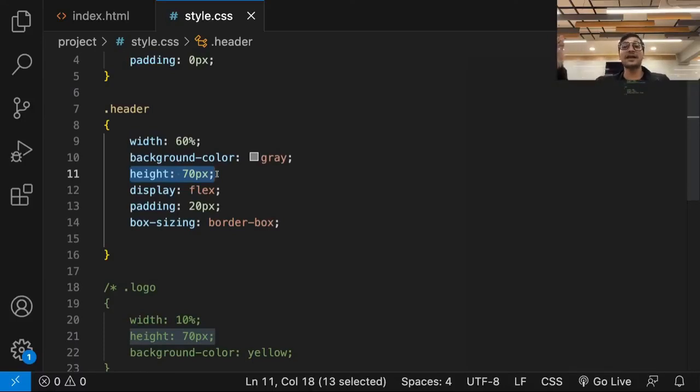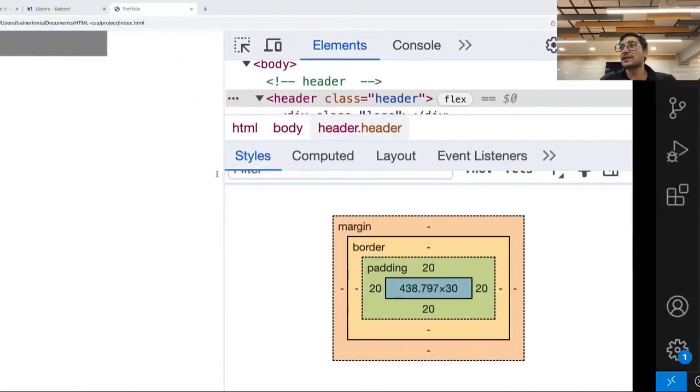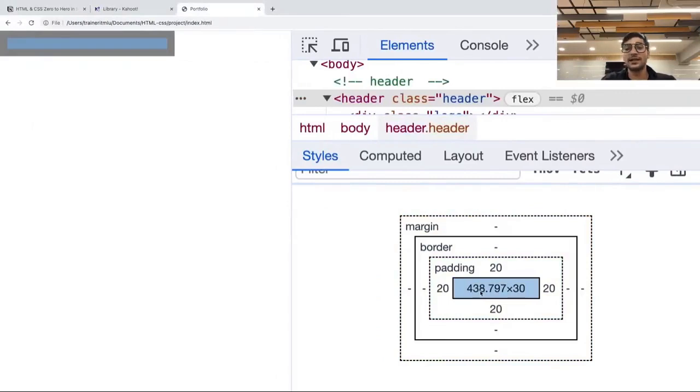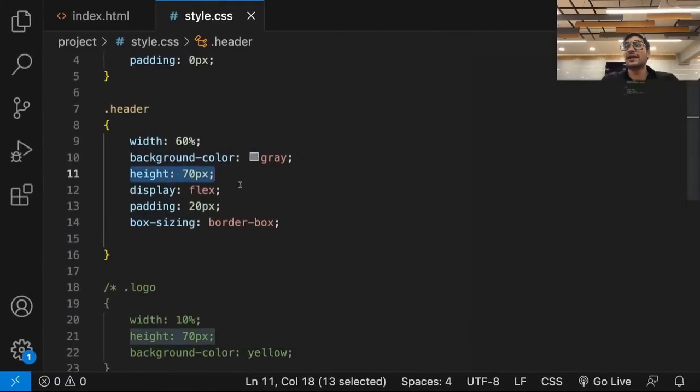Even if there is an extra padding, put it in that 70 pixel. Reduce the height, but put it in the 70 pixel. Same with width. It will also decrease the width. See, now it's 438, so that this 20 and 20, 40 pixel padding from left and right can also be considered as part of the width. So it will reduce the height and width to adjust everything in the given height and width.